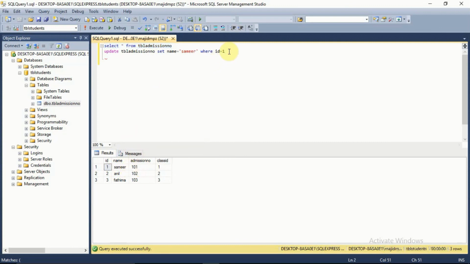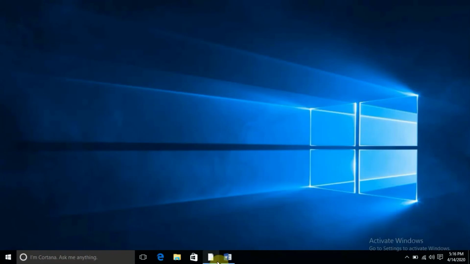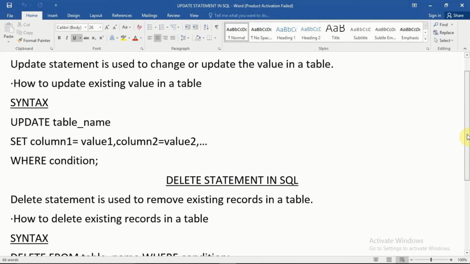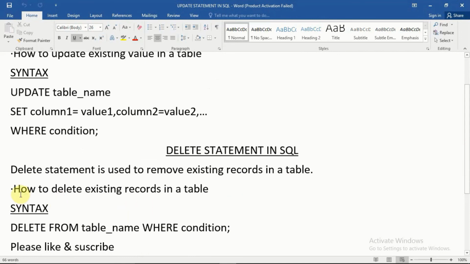Okay guys, next let's see how to delete existing records in a table. Delete statement in SQL Server. What is the delete statement? The delete statement is used to remove an existing record in a table. You can delete your existing records in a table as you like. Let's see how to delete existing records in a table.